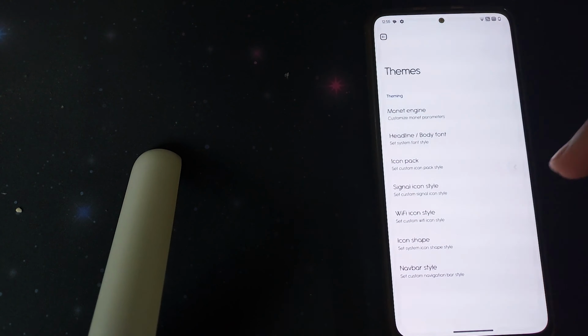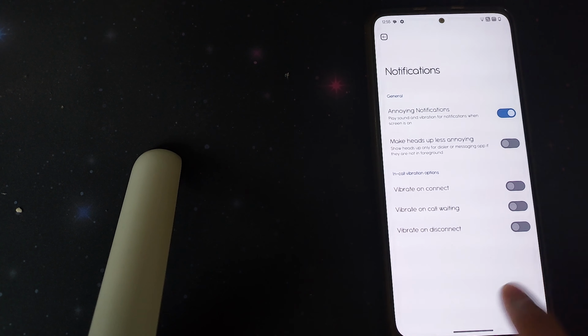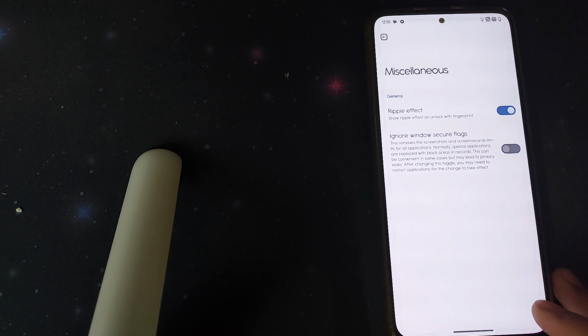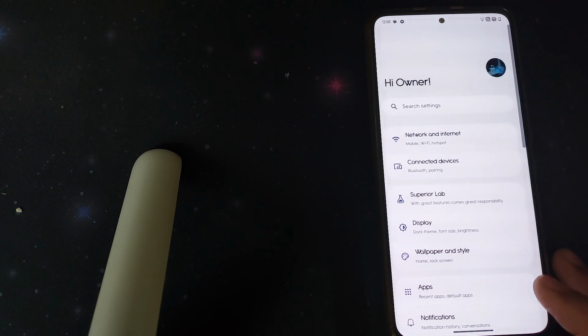Under notifications we have annoying notifications, which display sound and vibration for notifications when the screen is on. Make heads up less annoying shows heads up only for dialer or messenger app. Under miscellaneous we have ripple effect or ignore window secure flags. And that's it.